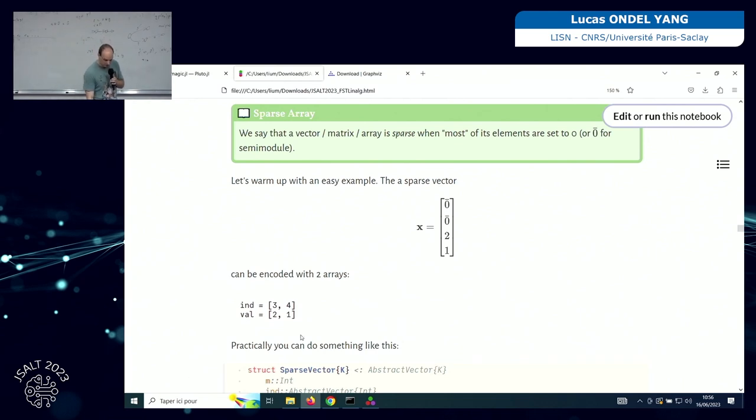In my little example it's a bit ridiculous because we end up storing four elements, exactly the same number. But now imagine that X is a 10,000-dimensional vector with only two non-zero elements. Then you need to store only four values in memory. So using the concept of sparsity, you can work on extremely big arrays as long as the number of non-zero values is small. And the zero that I'm mentioning here is a semiring zero. Once again, we think of the concept of sparsity within the semiring framework, and the zero can be anything, depending on the semiring.